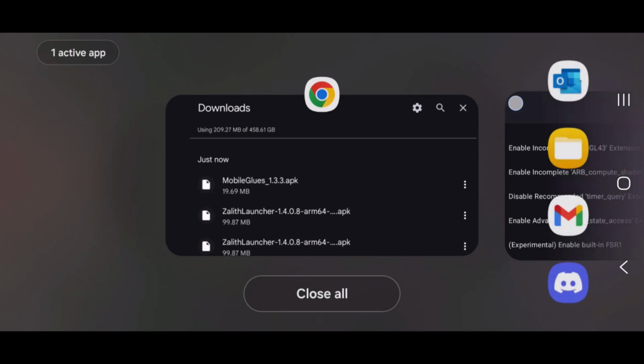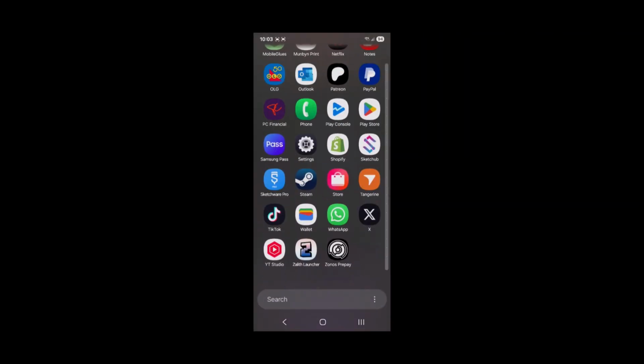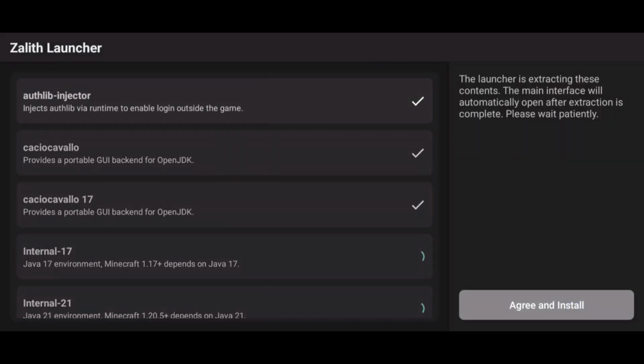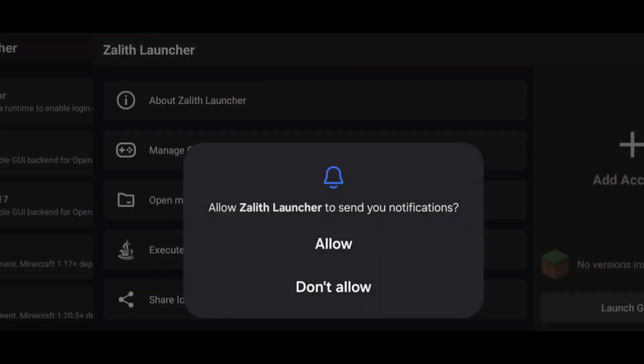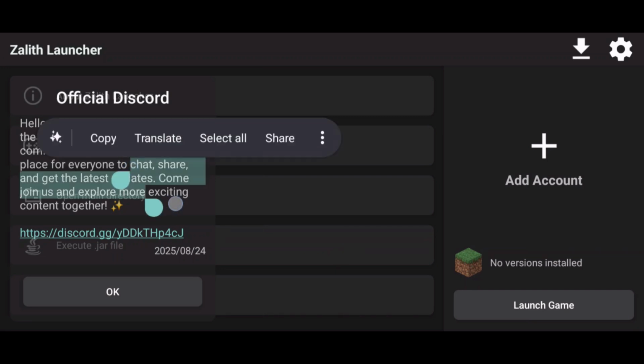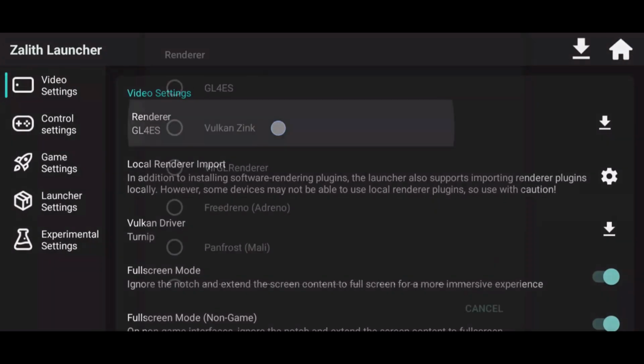Now, we're going to close out of Mobile Glues, and we're going to actually go and open Zalith Launcher for the very first time. Now, click on Zalith Launcher, and you'll be presented with this page. Click Agree and Install. Now, wait for it to install all the necessary files, and then you're going to click Allow. Now there's a Discord page on the left-hand side. If you're of legal age, you can join their Discord. Now click OK. Now click on the settings icon on the top right-hand side, click on renderer.